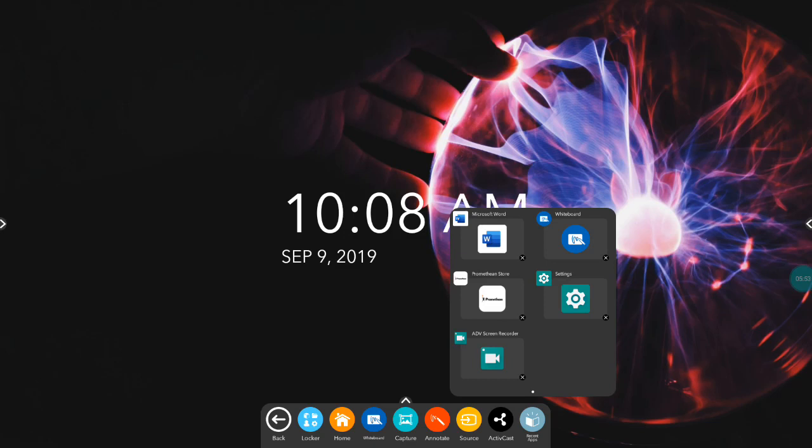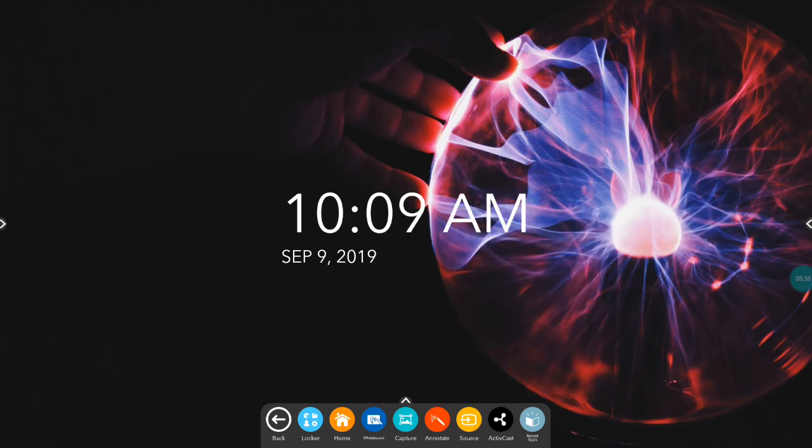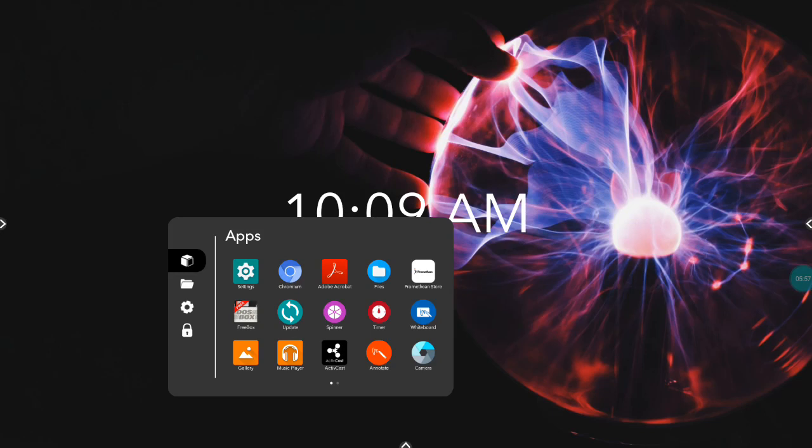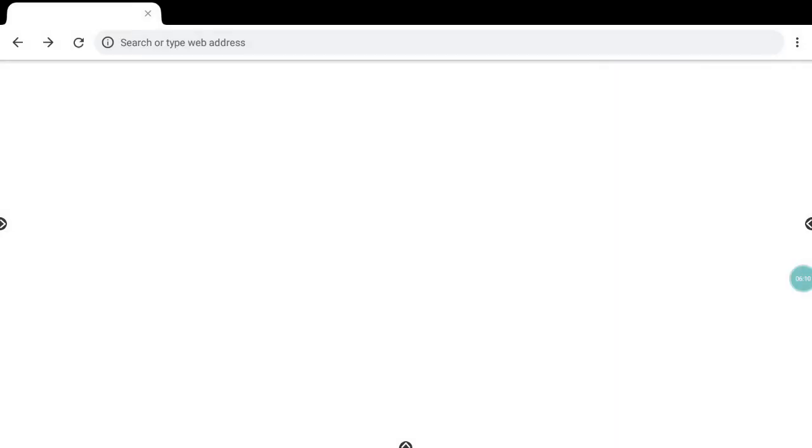The other big one, though, is going to be your locker. If you hit locker, it allows you to open up lots of different other icons. This is basically all of your other apps that are installed. All right. So on this, you're going to have things like your Chromium, which is going to be your web browser. This is already going to be installed for you.